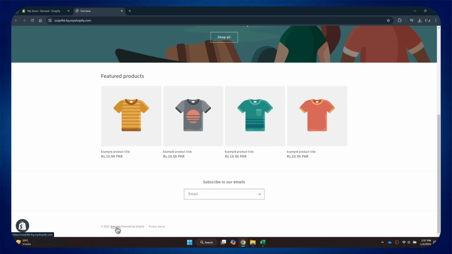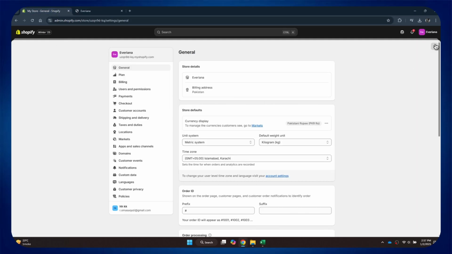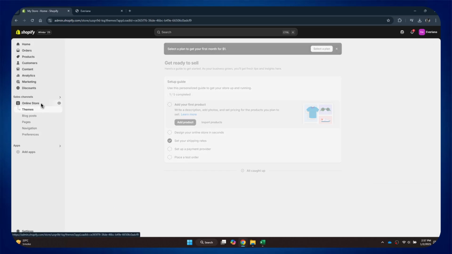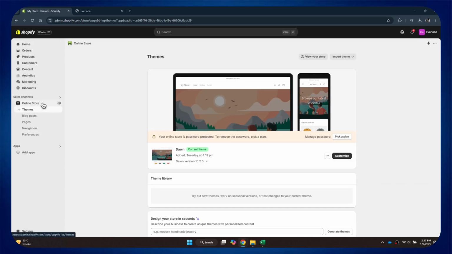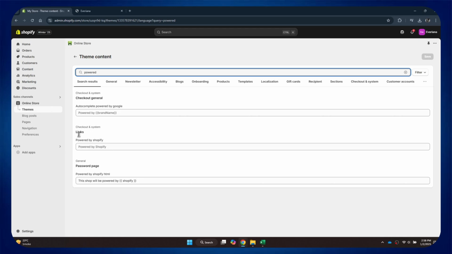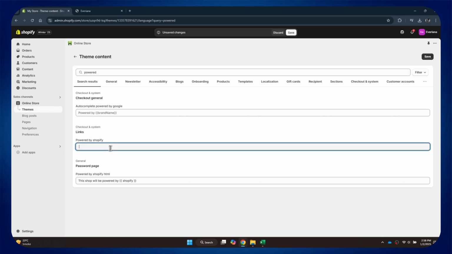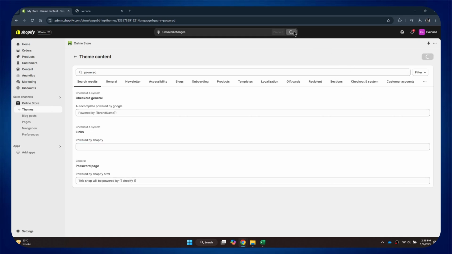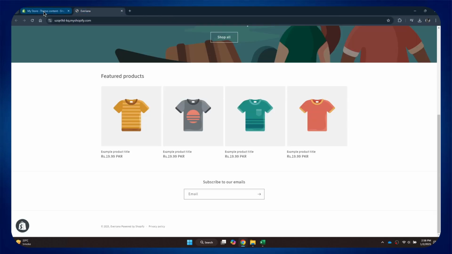In order to remove the Powered by Shopify text, get back to Shopify, close the Settings menu and access the Online Store Editor. Inside it, click on the three dots icon at the right side and select Edit Default Theme Content Feature. Now, search for Powered in the top search bar and locate this bar. Here, enter a space inside it and then save the changes. As you can see, the Shopify branding just got removed from my website.